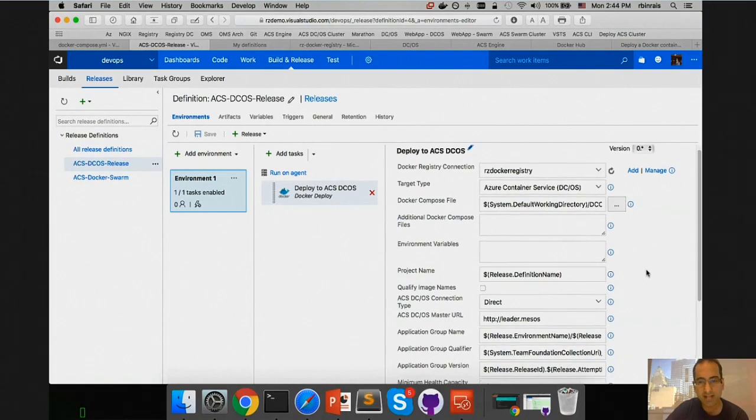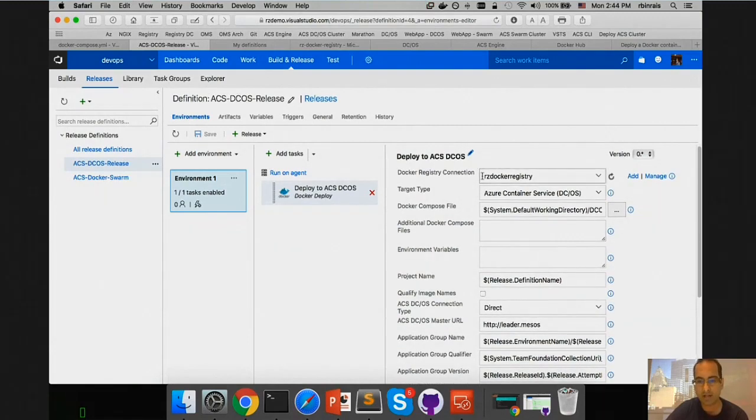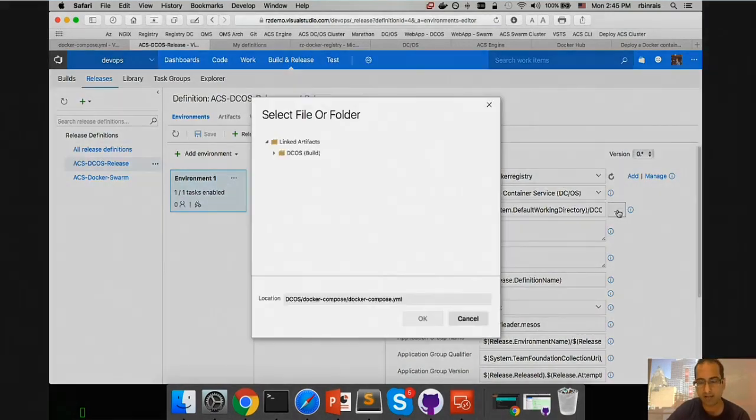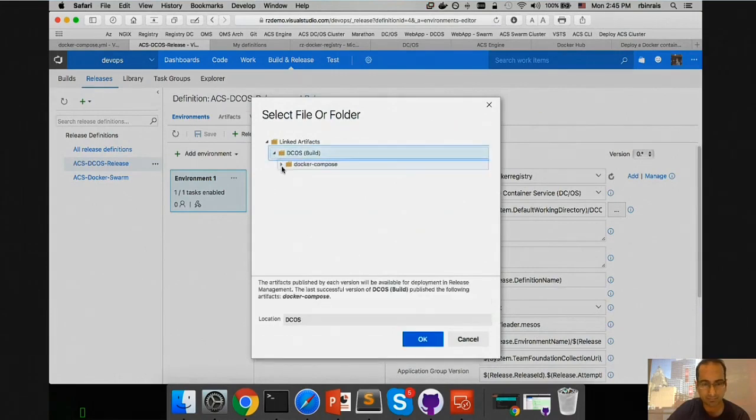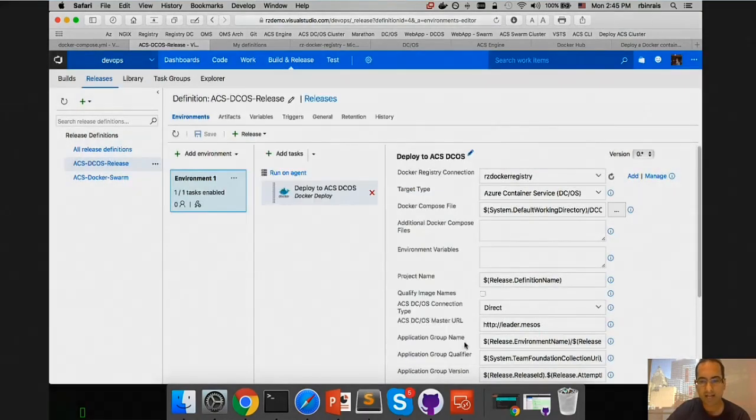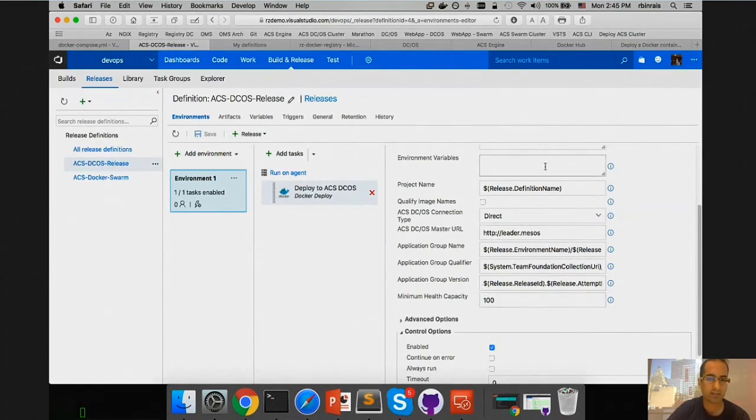The only thing you really have to do is first connect to the Docker registry. This is the same registry we've been using, so we will want to make sure that we have the latest container from there. It will give you an option for the target type. Right now it is DCOS because we wanted to deploy there. It will ask you about the Docker Compose file. And the Docker Compose file, if you recall, the build generated a Docker Compose for a specific build. So we have it as part of the artifacts. And here it is. After that, the task will take care of doing the actual deployment.